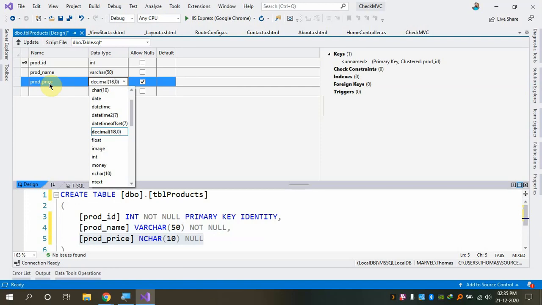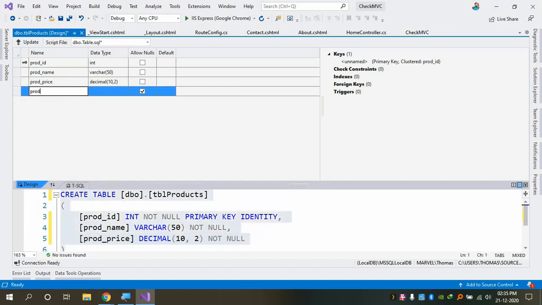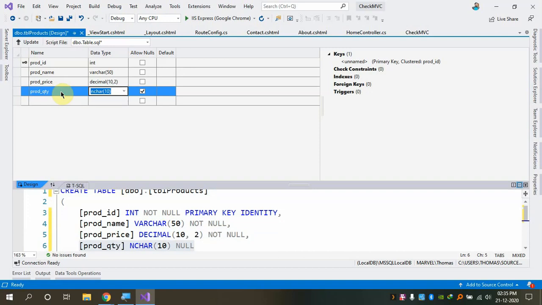For decimal, I'm going to say a 10-digit number with 2 precision. So I've given decimal 10, 2 because it can be a number which takes 2 decimal values. I think nothing of my product will go more than 10 digits, so I'll just put 10 comma 2. That's a decimal. Next one, prod_qty, I'll put qty, and let that be an integer because quantities will be in whole numbers. Then the last one I'm going to put prod_pic.